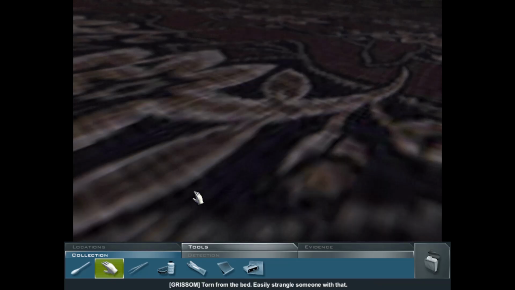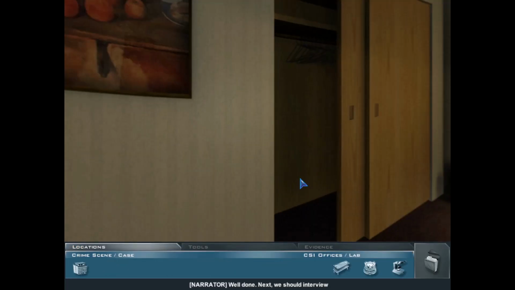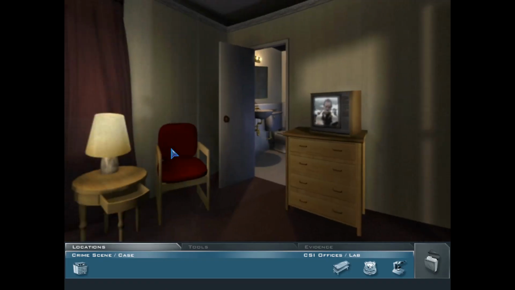Torn from the bed? Easily strangle someone with that. This could very well be our murder weapon. Back out of this close-up view by clicking on either side of the screen. Click on the side of the screen one more time. Well done. Next, we should interview the hotel owner behind you. Pan around the crime scene by moving the cursor to the side of the screen, then click on the owner.